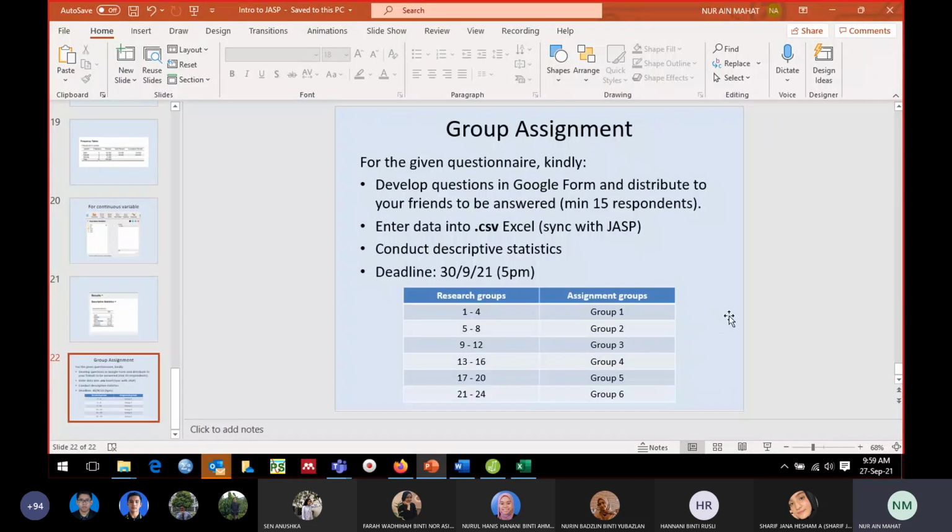Now for the group assignment, you will be given a questionnaire. I will upload it later. According to the questionnaire, you need to develop questions in Google Form and distribute to your friends to be answered. The minimum respondents need to be 15 or above. After you get your data, enter your data in CSV or Excel and conduct the descriptive statistics accordingly. The deadline is this.